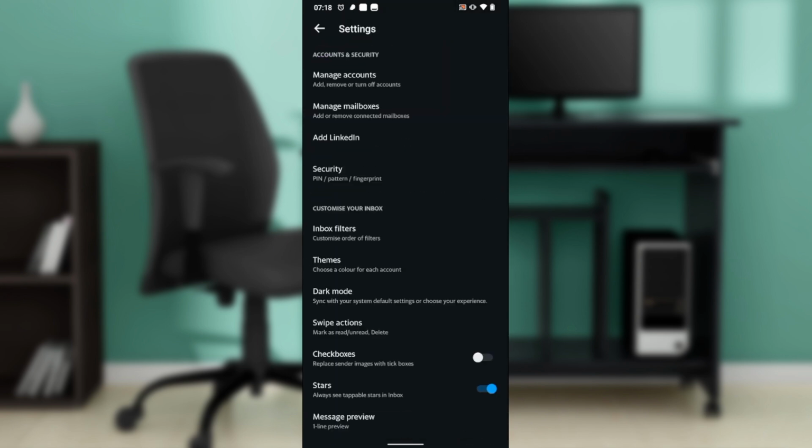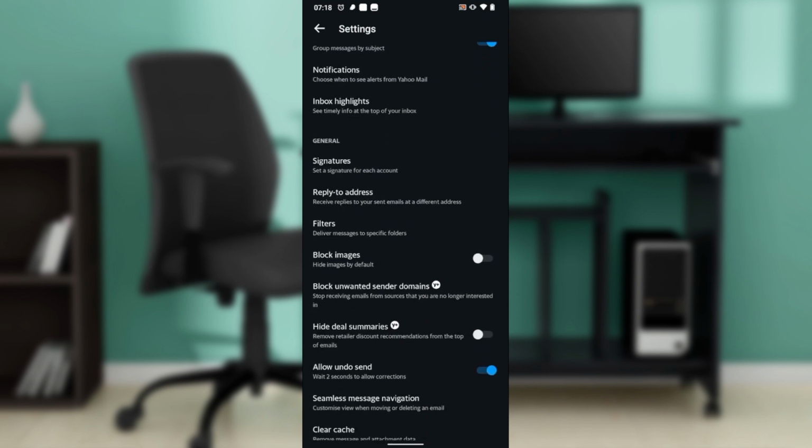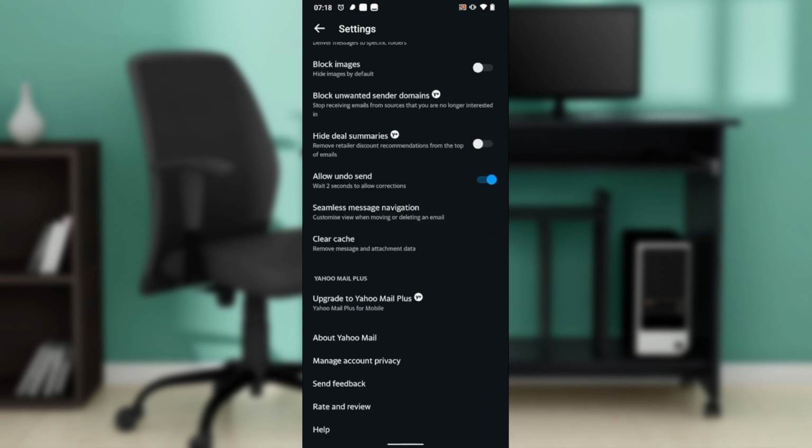Now you can click on settings, and that takes you over here into this window where you have a couple of features and categories. Scroll all the way down till you get to Yahoo Mail Plus. We have about Yahoo Mail, manage accounts, privacy, send feedback, rate and review, and help. So click on help. And that's going to open up the next window where we can now get help.